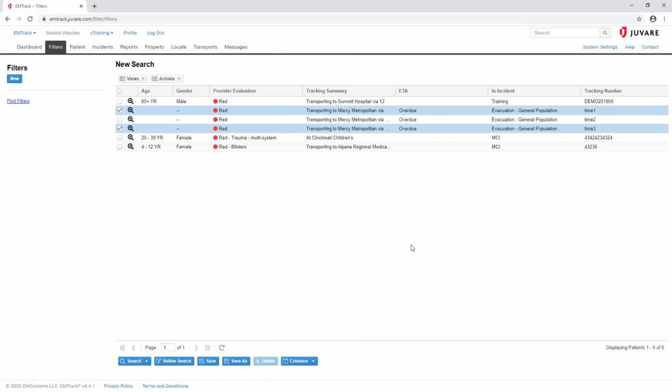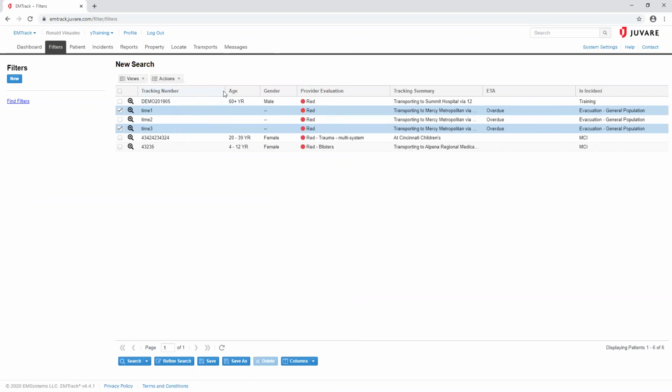If I go, you know, I really like this filter. I'm going to use this because obviously red patients are really important to me, but I want to see this in a different order. You know what? I want to know what their tracking number is. You can grab these columns and move them around.